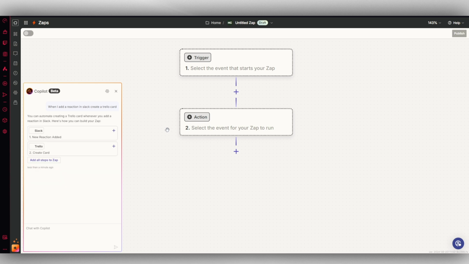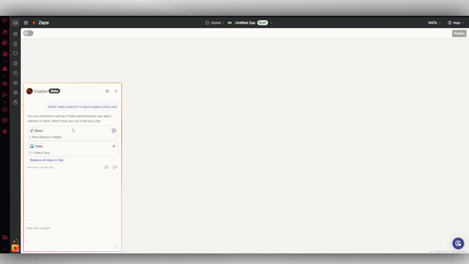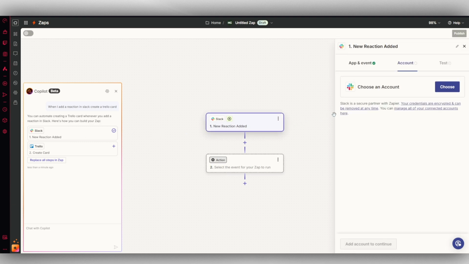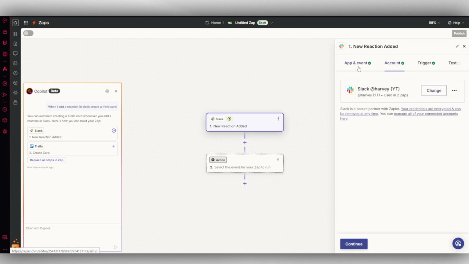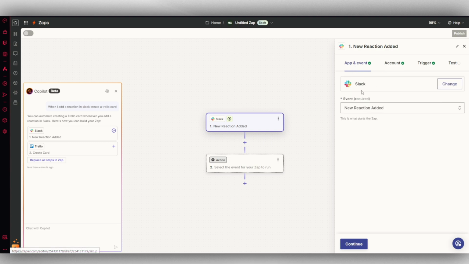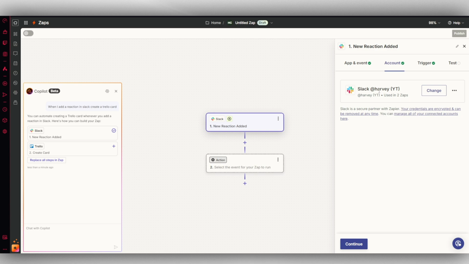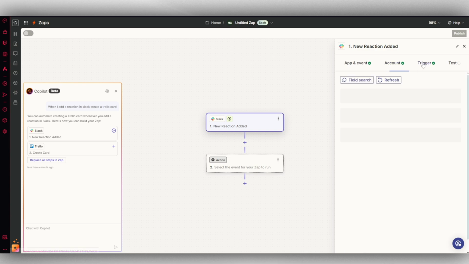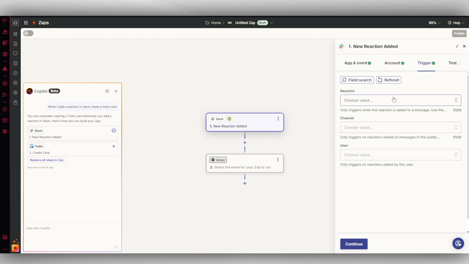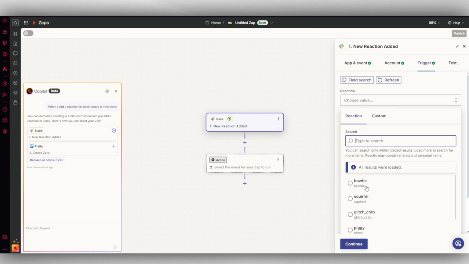For each step, you can click on it to customize the details further. Let's go through an example together. First, you'll need to connect your Slack account to Zapier. Zapier will prompt you to authorize the connection, which typically involves logging into your Slack account and granting the necessary permissions. After connecting your Slack account, you'll need to select the specific event you want to trigger the zap. In this case, we're going to choose New Message Posted to Channel, but there are many other options available depending on what you want to automate.